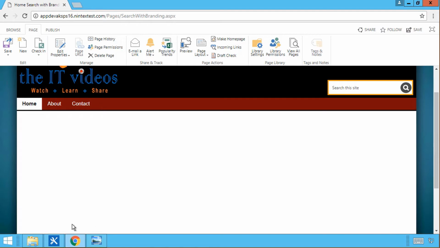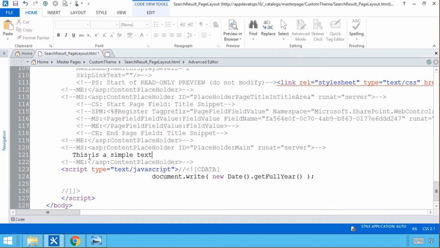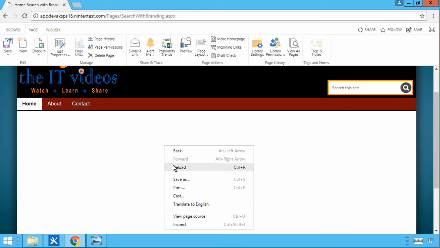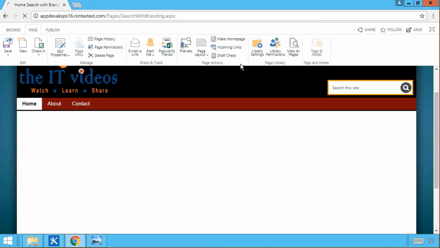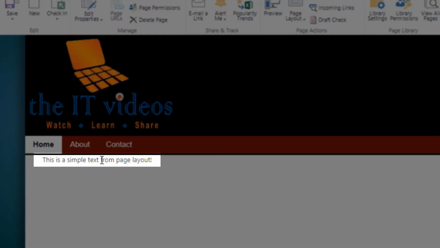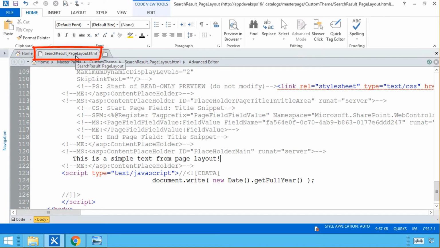So to show you how this page is connected to the page layout, if I add something here, let's say text. I just added some text, save it, come back to my page and hit refresh or reload. I see that text, and it says this is a simple text from page layout. That means this page is linked to the search results page layout. So we are good to go.